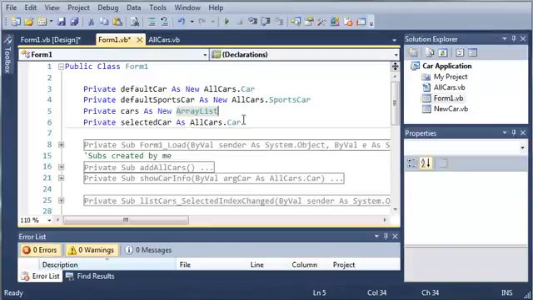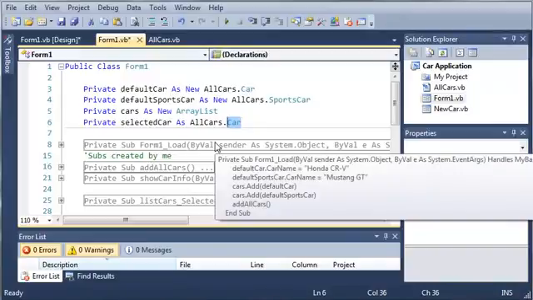Now, you may be wondering, what if this selected car is a truck or a sports car? Well, we can use polymorphism here. If you remember from the previous tutorials, I think it was a couple of tutorials back, any object that inherits from the car class can be treated as a car object, which is the concept of polymorphism.